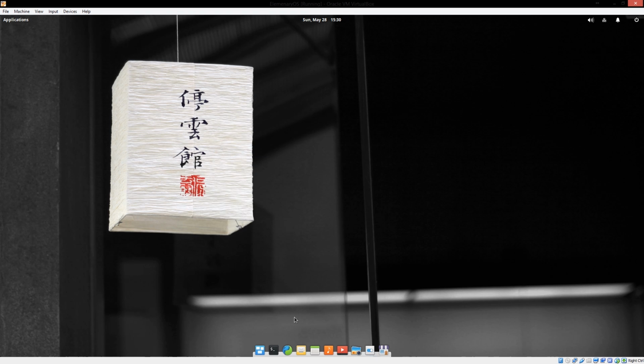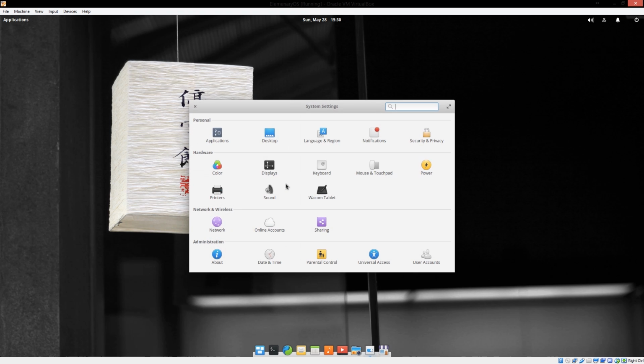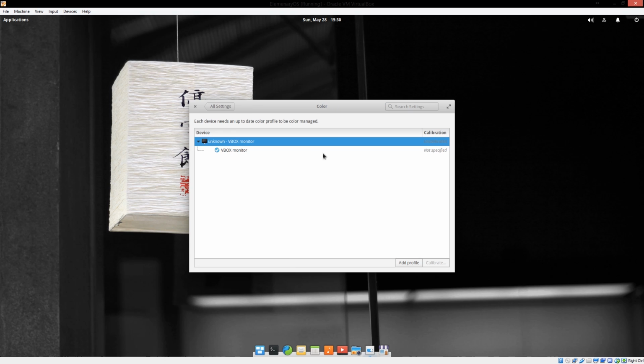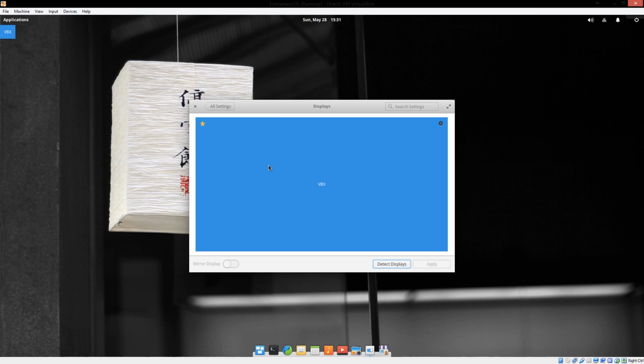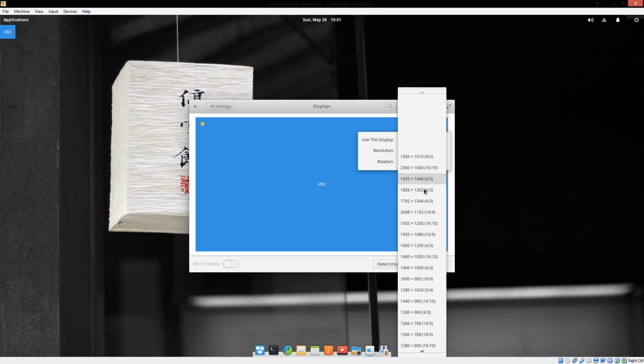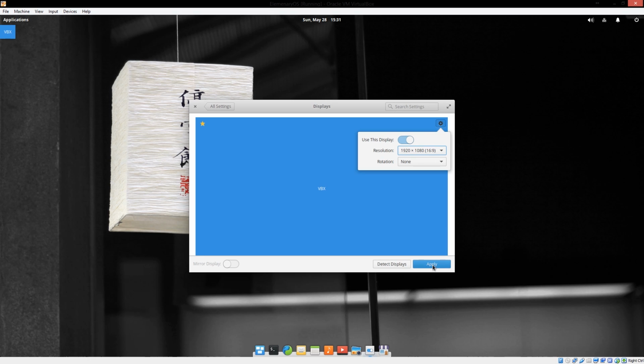Okay. Color accuracy. VirtualBox monitor. Yeah. Whoops. My bad. Come back. Okay. Color accuracy is going to be just as it described. I'm not going to play with that right now. Displays. VirtualBox display. Use display 1920 by 1050 or 1015. Odd display. But let's do 1920 by 1080.